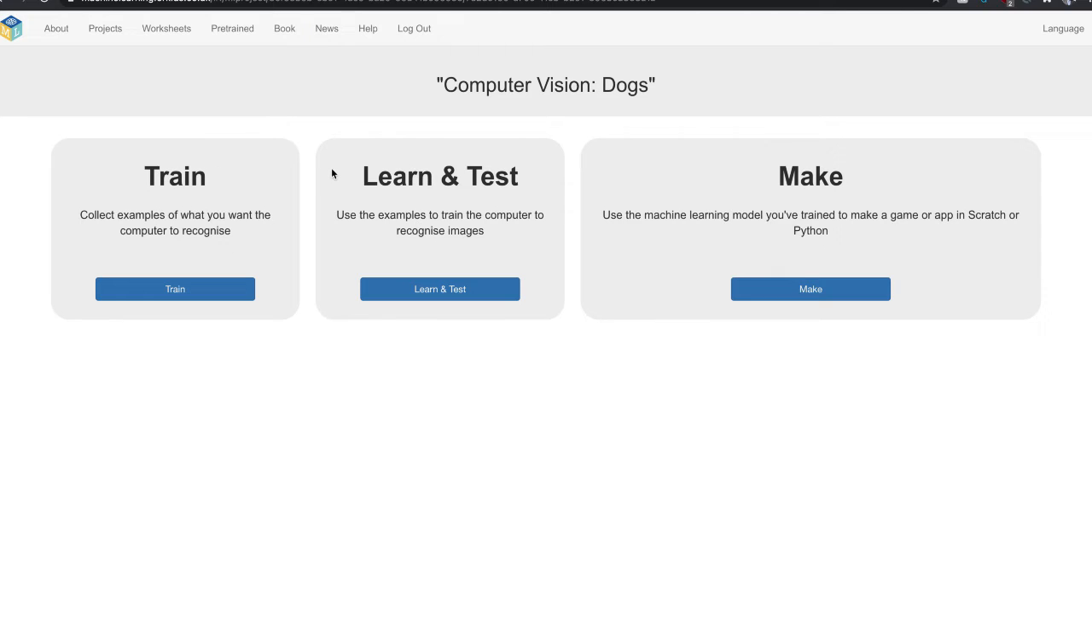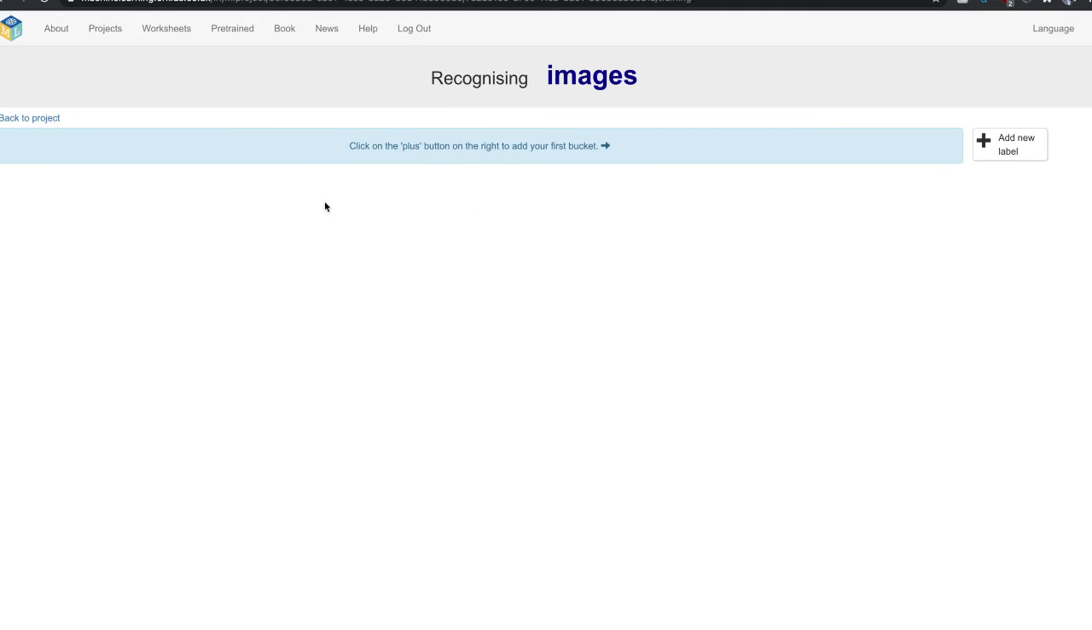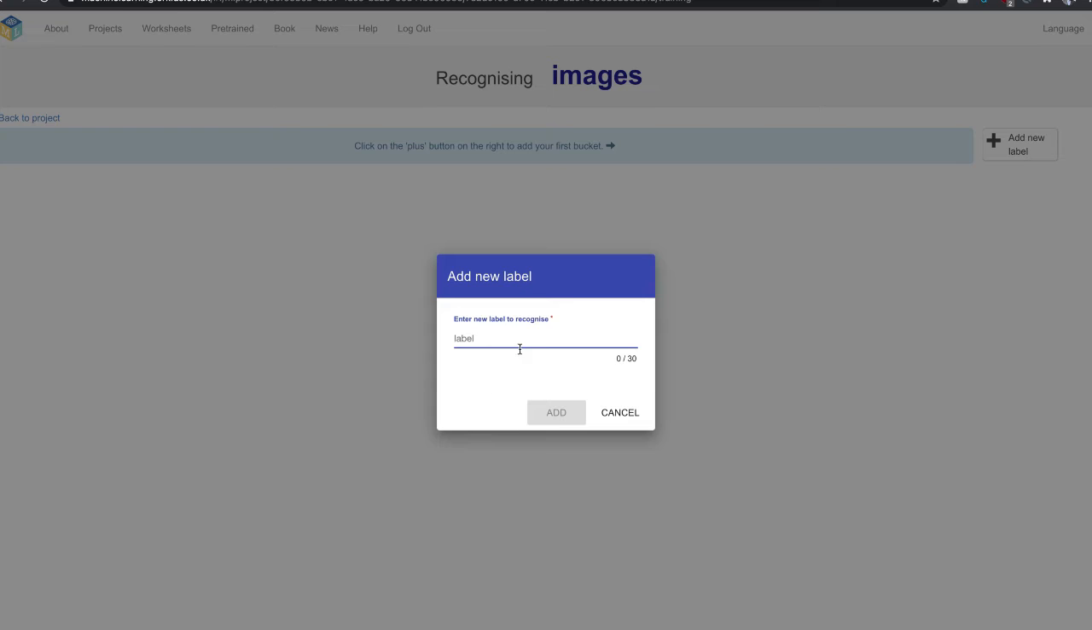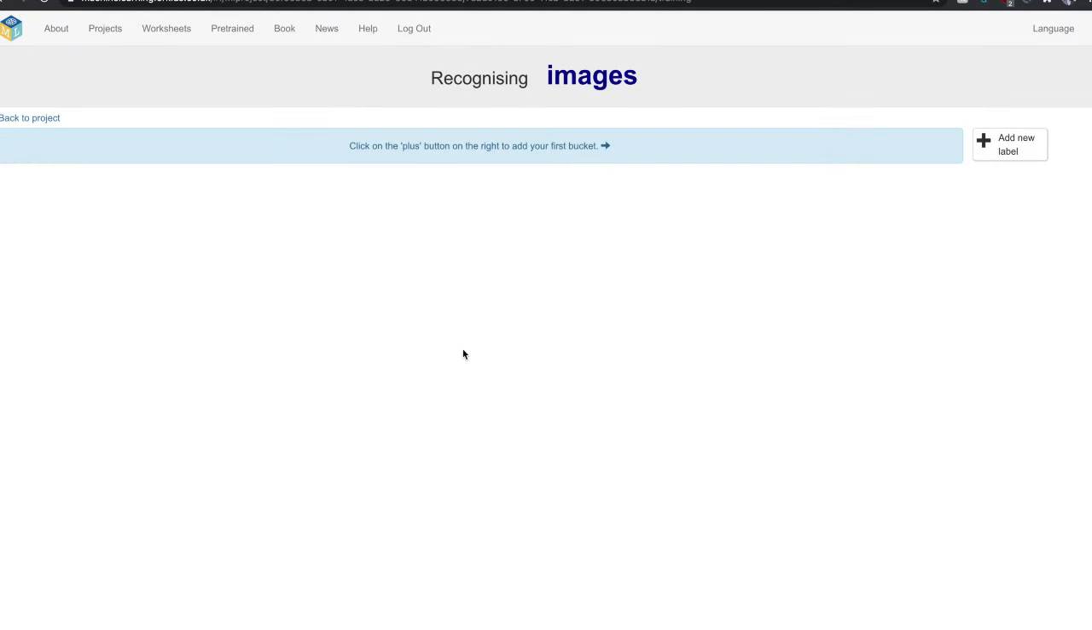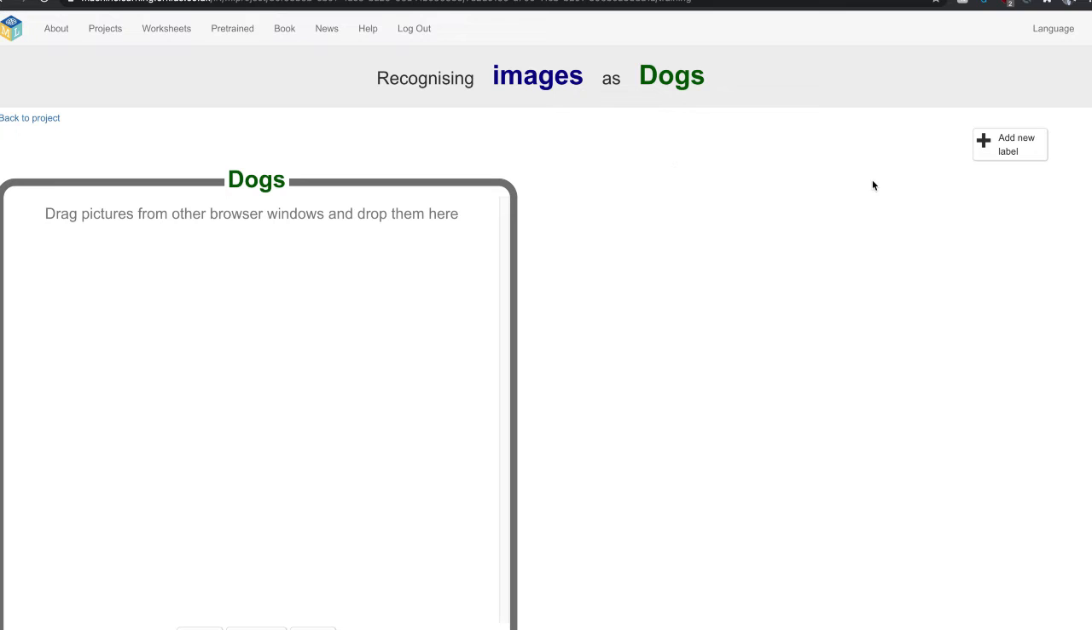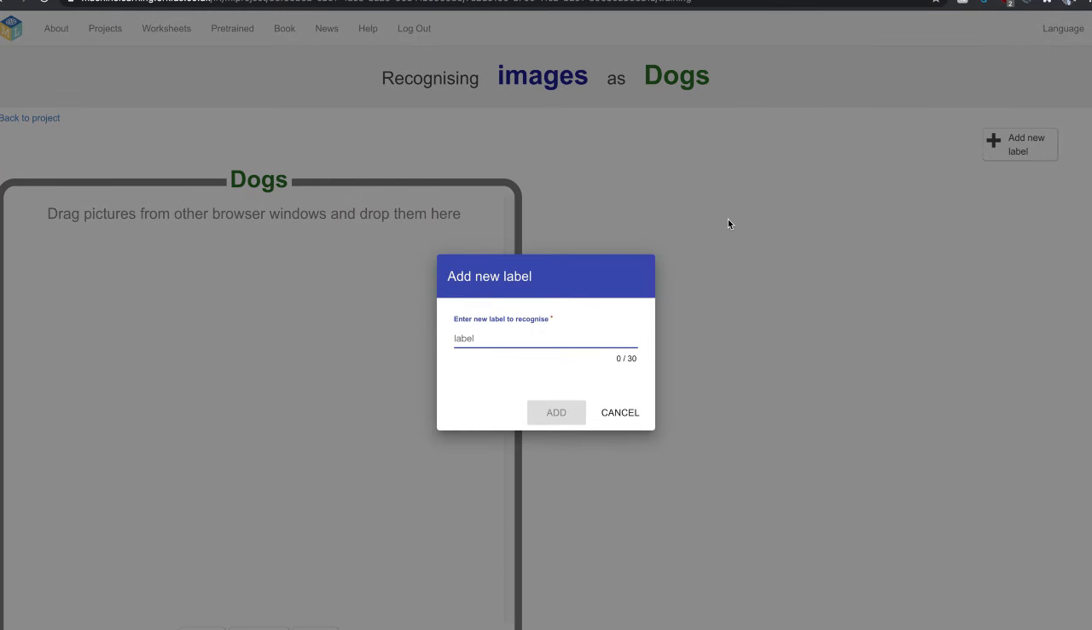Now, there are several steps in making our own computer vision model. The first part is to train our model on what is and is not our object. So let's click on the train button and start over here by adding a new label. So the first set of pictures that we're going to add are pictures of the object itself. So I'm going to do dogs. Likewise, we're also going to add a label for not dogs.